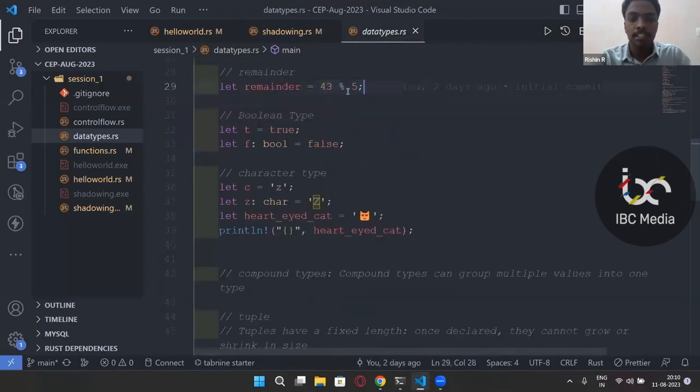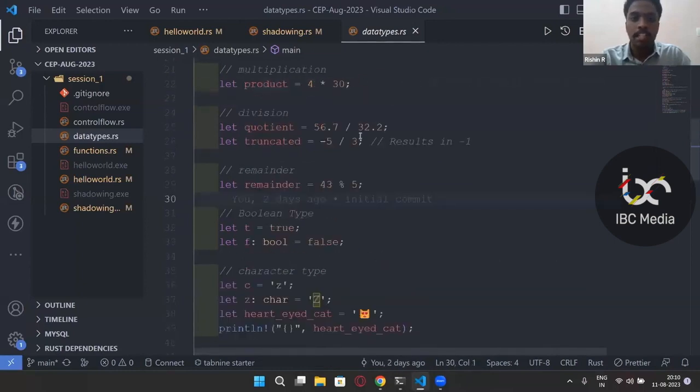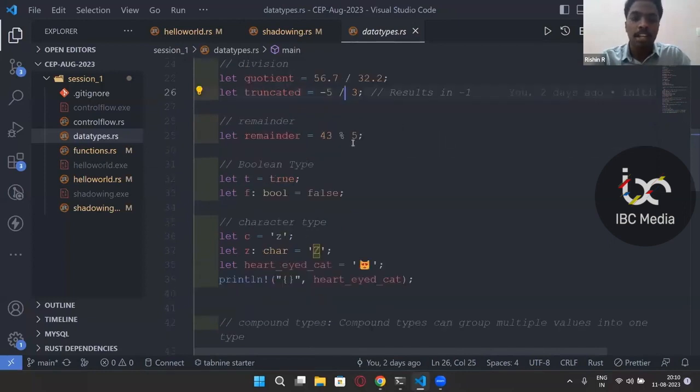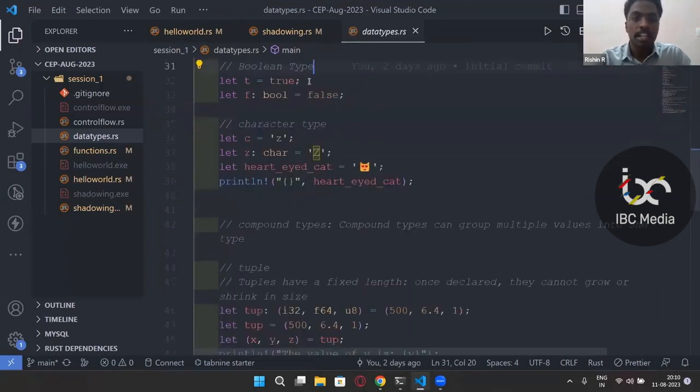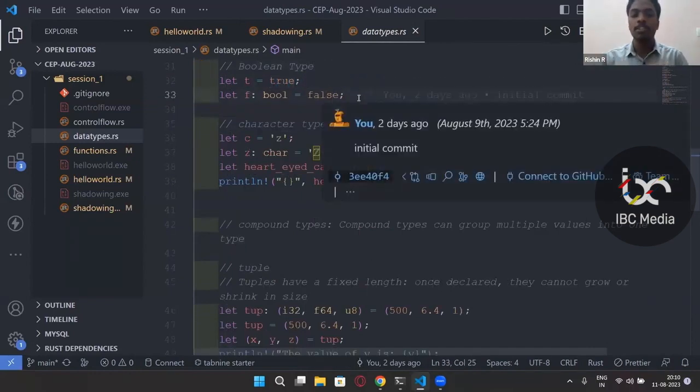And remainder, this is the remainder symbol. Okay. And this is the division symbol, which will return you the quotient, and this will return you the remainder. So the percentage symbol in any language will give you the remainder. And t is equal to true. This is the Boolean data type. So these variables contain only two different values, that is, either it is true or it is false. Okay.